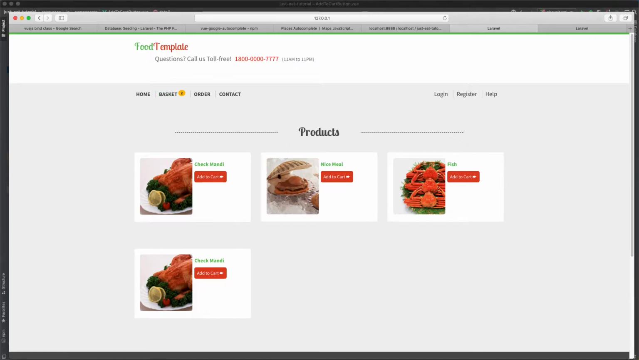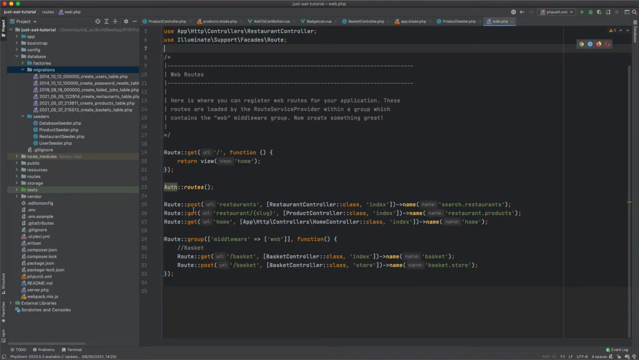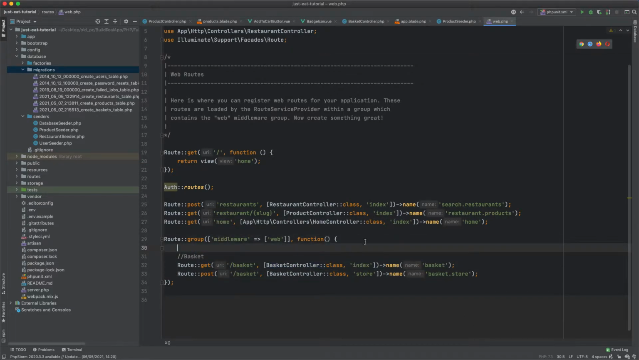Now let's go ahead and build the basket. So we have nothing in here when I click. So how can we do this? I believe we have the route in here, which is a bad boy. This is the bad boy in here. Okay, so let's go ahead and make just that.